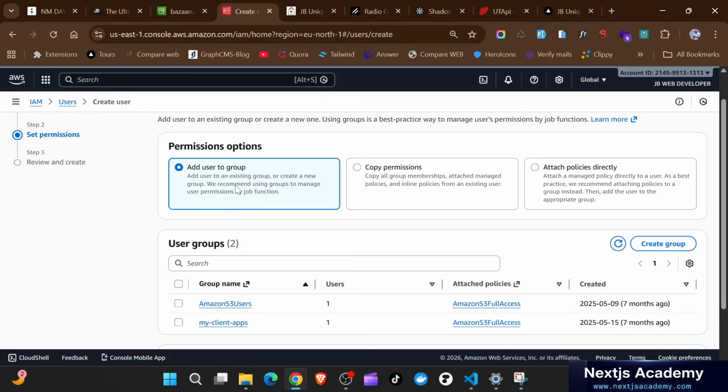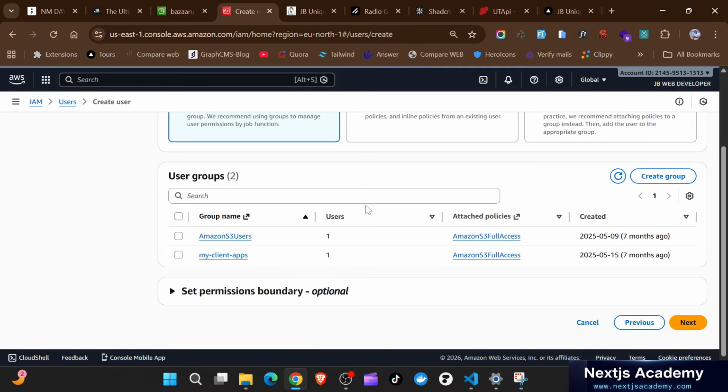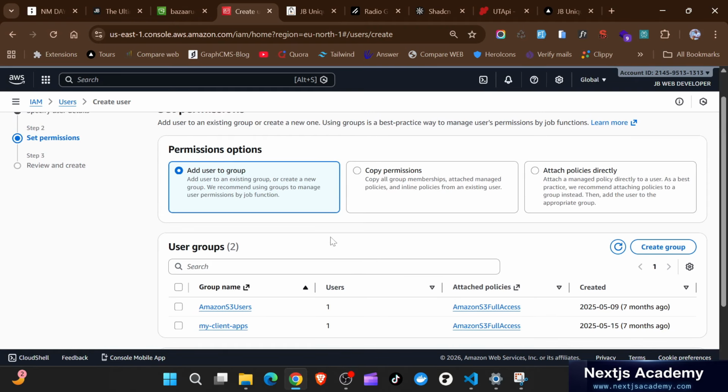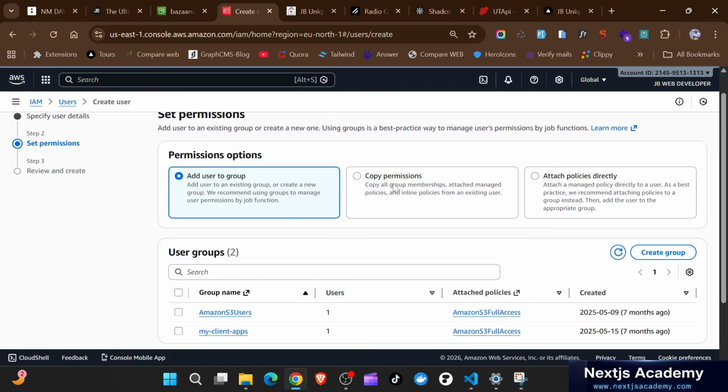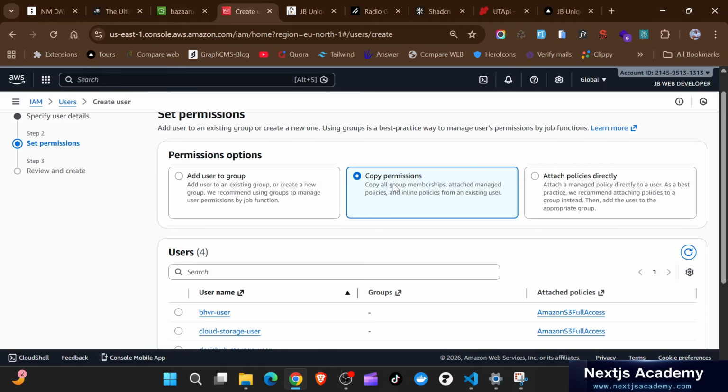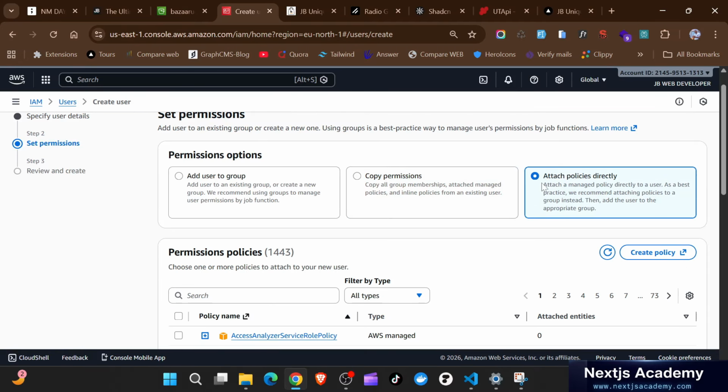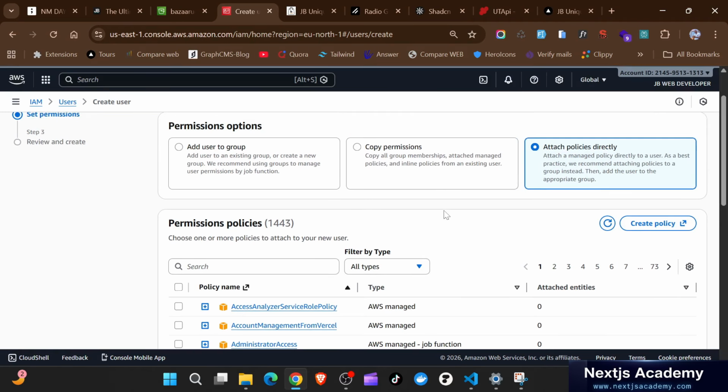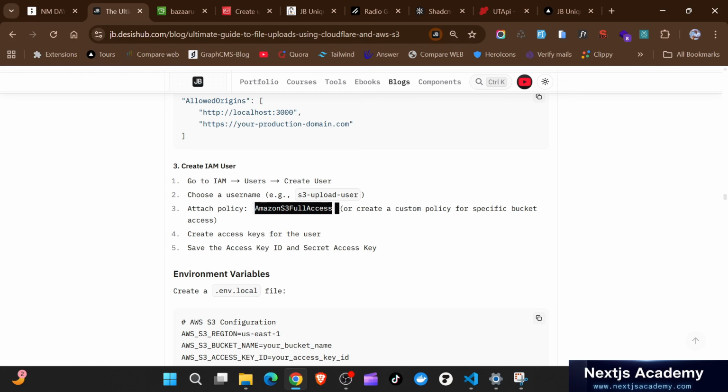So just go ahead, and here while we have this user, you could even add him in the user group, but you can just go here and add the user to the group, copy permissions, attach policy. Yes, so just going to go ahead and attach policy. I think this was just here, create a custom one, blah blah. So here you can see attach policy.